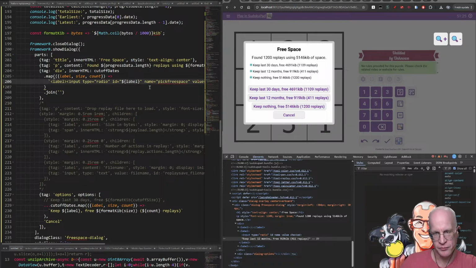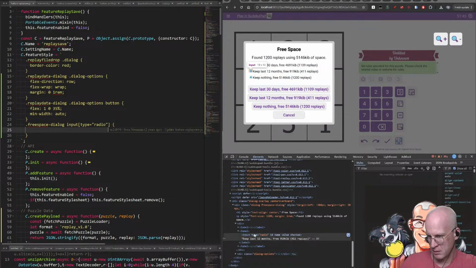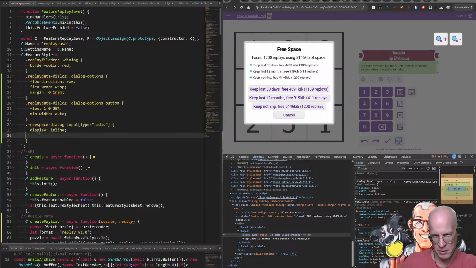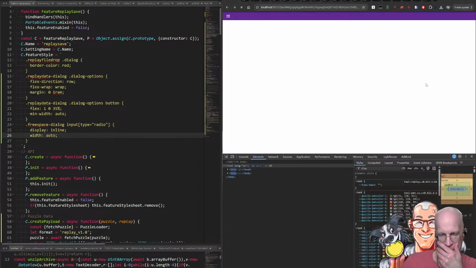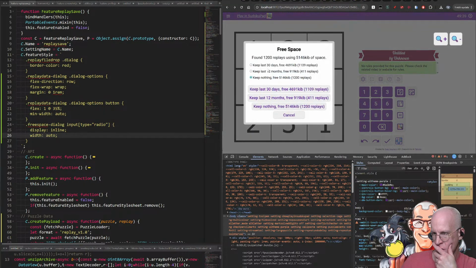And ID, name pick free space free. So if I do this free space dialog, input type equals radio, and then we'll say display inline with auto. Like if I do this, is that gonna work? Is that gonna fix everything? Yeah, okay. All right.